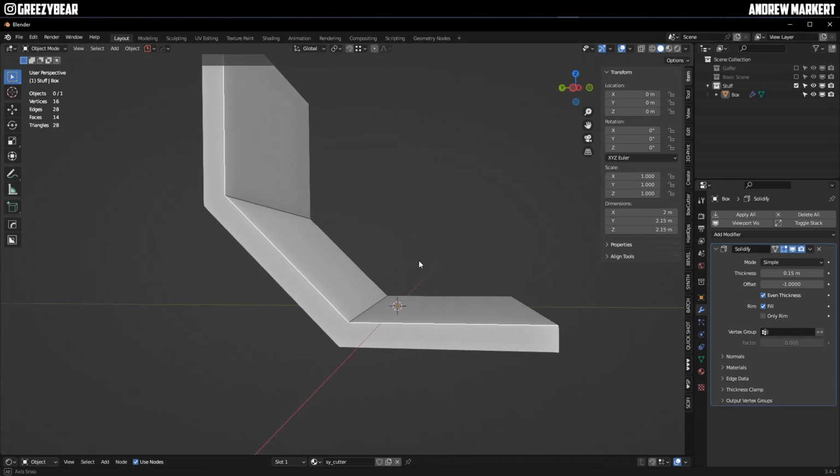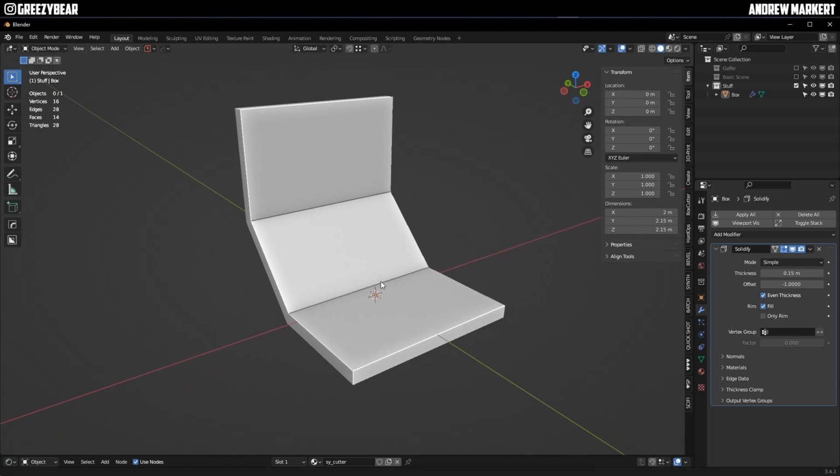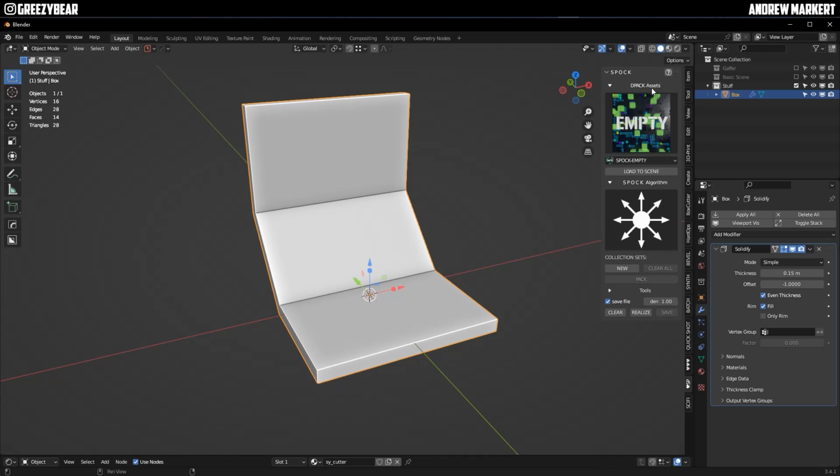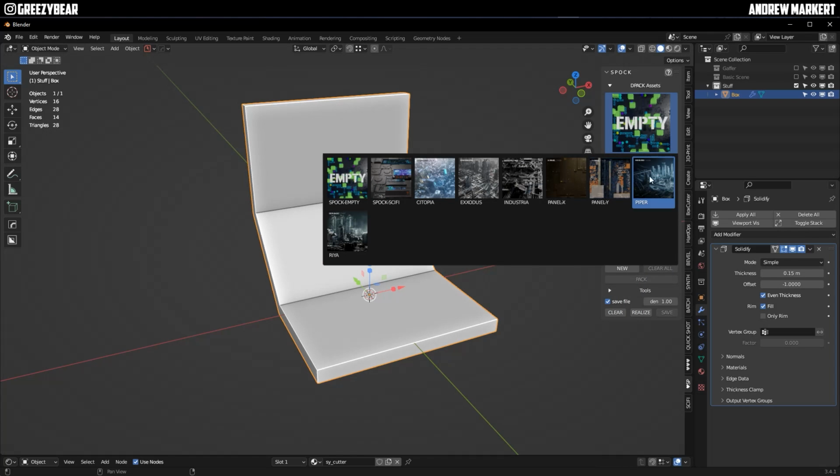Yes, now this looks like a panel I can use in a corridor or something. So I'm selecting the panel. This is the Spock interface, and we're going to open the DPAC assets. If you have Sci-Fi Pro or Flex, you already have these DPACs. However, for this demonstration, we're going to use the Spock Sci-Fi.